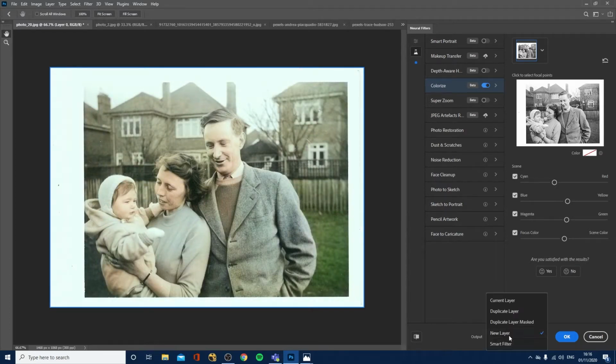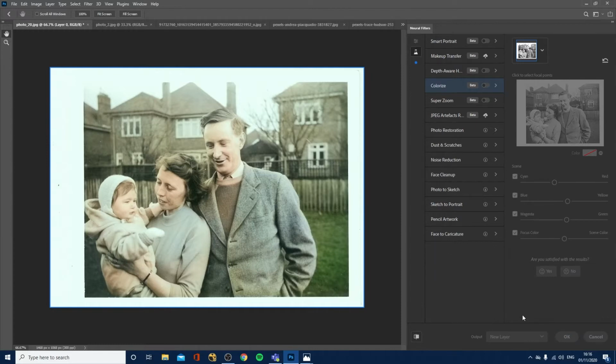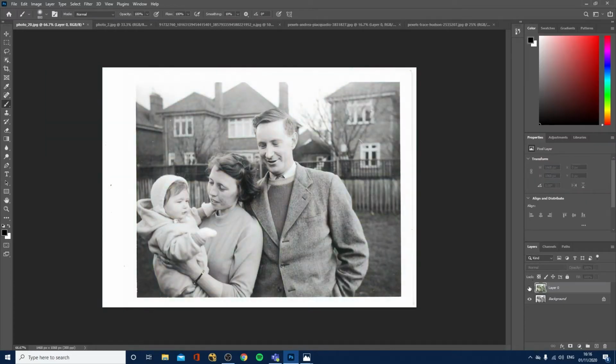And for your output, you can either make a new layer, make it as a smart filter, have a duplicate layer with a mask, and the mask will be wherever it's made changes, or you can just update your current layer. I'm going to go for new layer. So let's click OK. And then it'll save it as a new layer above, and you can disable it, and this is what we've got.